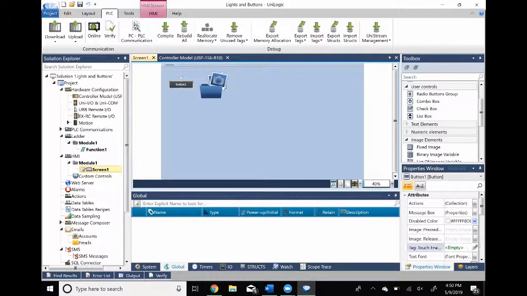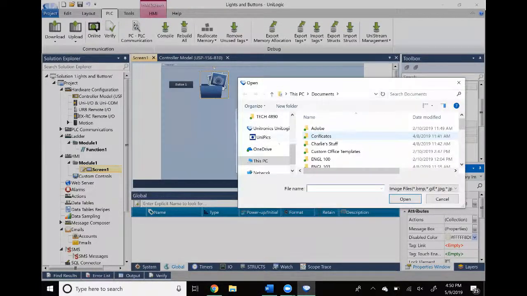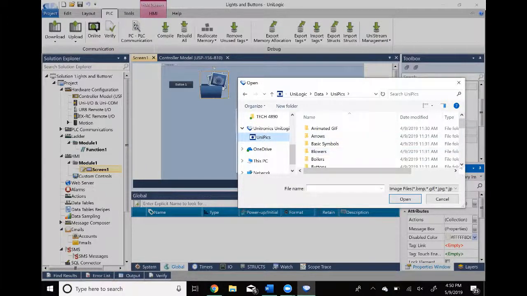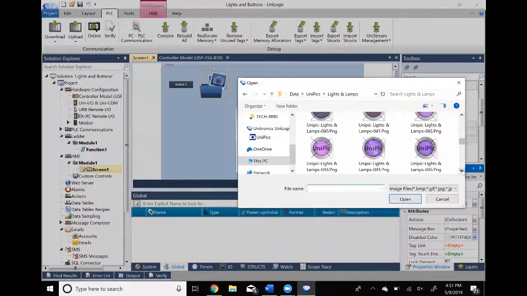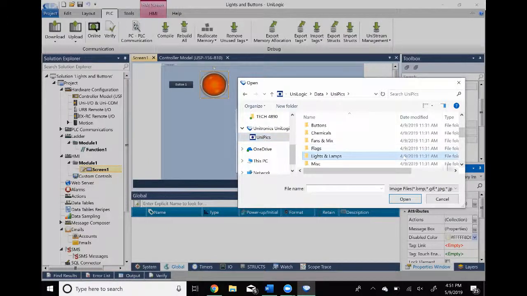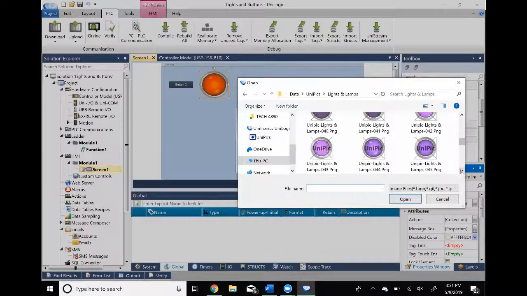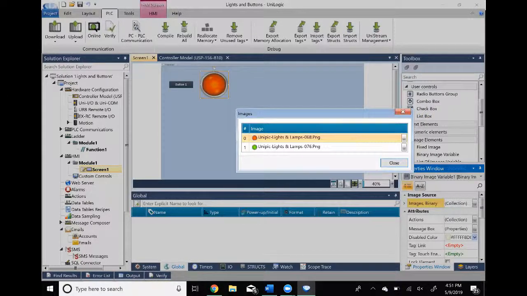If you go back to the button, you could rename this button Button 1. Going back to the image variable, you click on image source. You see ones and zeros. 0 is off, 1 is on. If you click the 3 dots under Unitronics, there's a folder called Unipix. If you go down, there's another folder called Lights and Lamps. Click that and choose whatever you want your off color to be and whatever you want your on color to be. Once you have them both, click close.